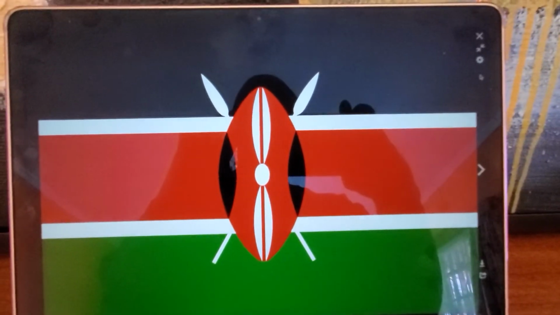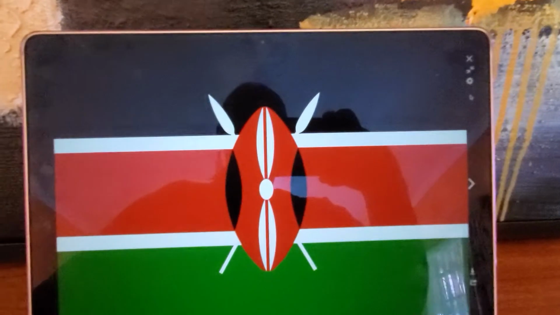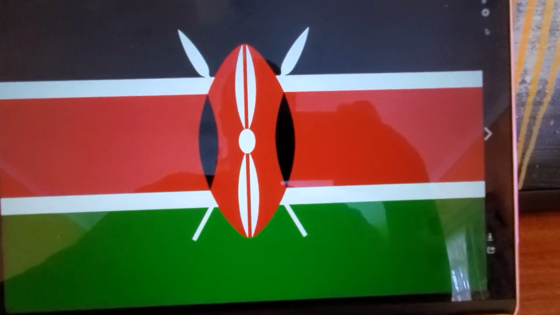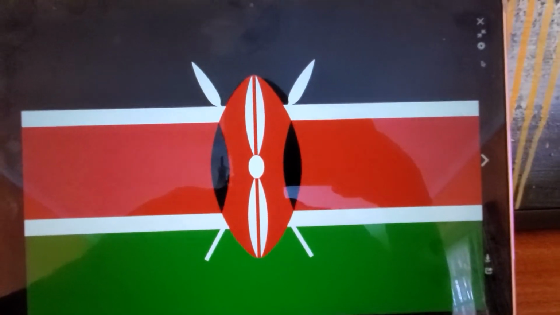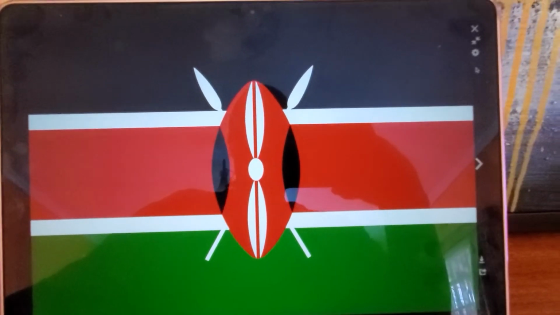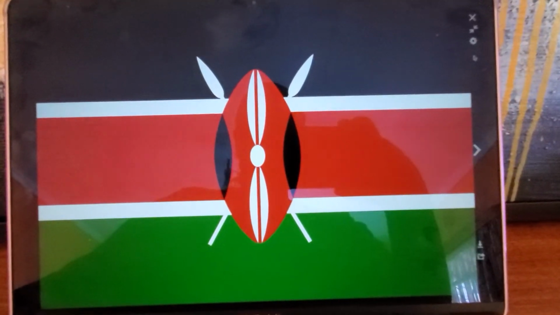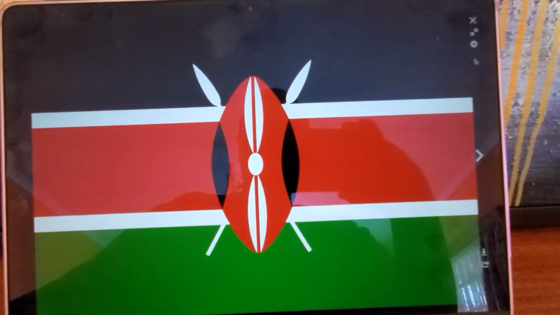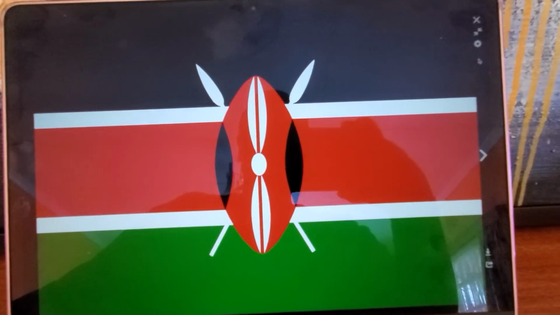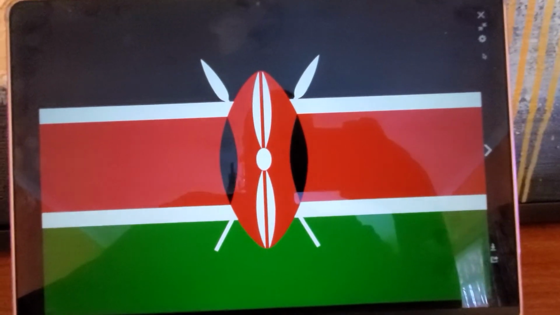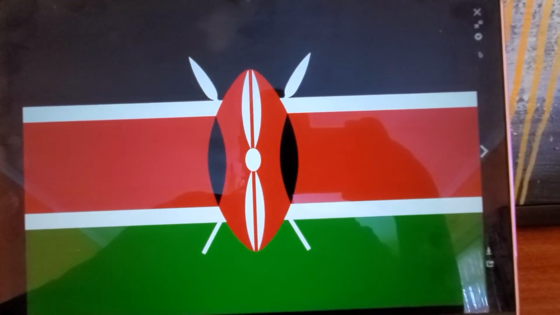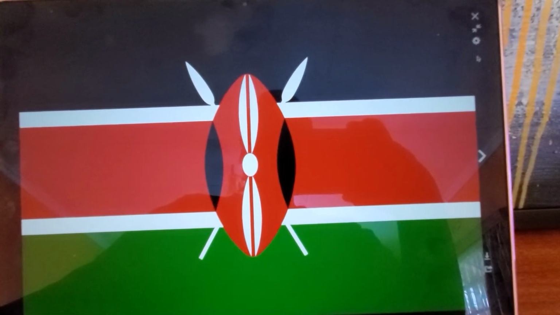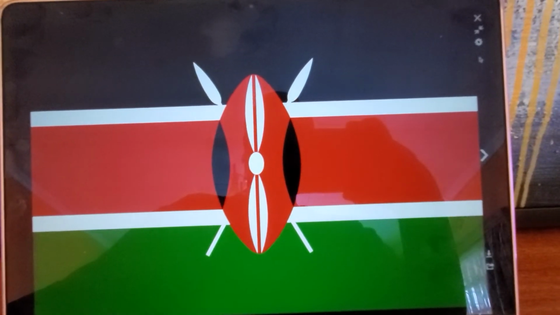And now on the screen, that's the flag of Kenya. Black, white, red, and green. Black represents the people of Kenya. Then white is for peace. The red is for the blood that was shed. And then the green is for the nature. So red, as I said, symbolizes blood that was shed during independence.